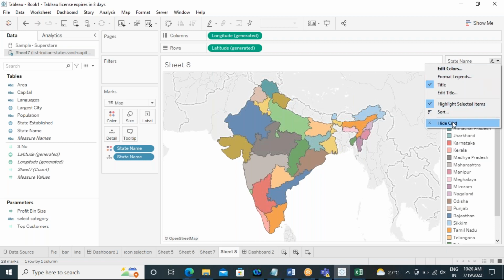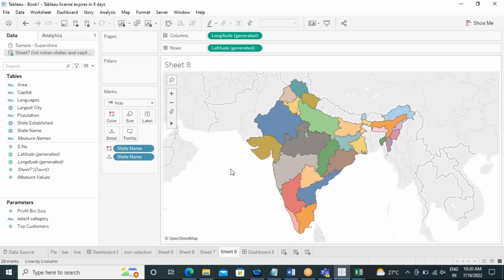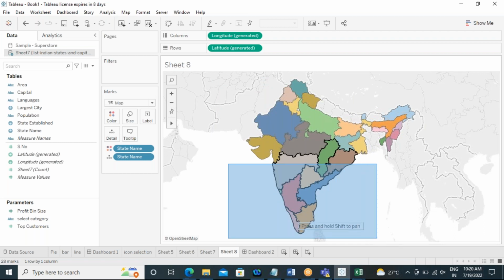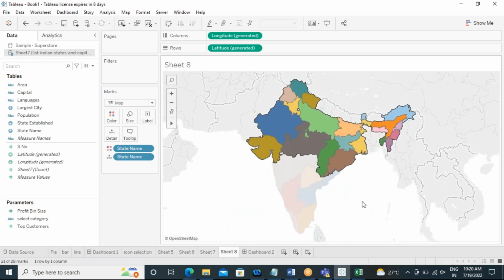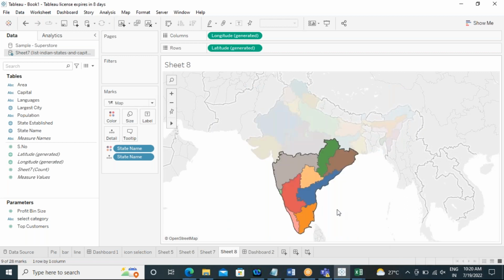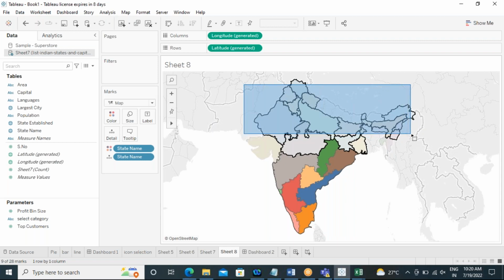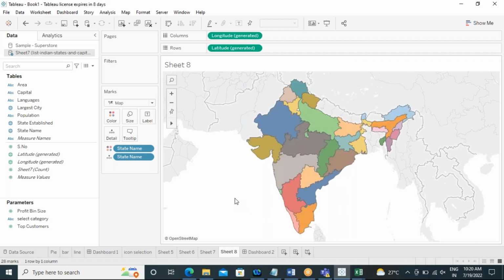Now I want to know what the sales in the south region are and what the sales in the north region are. I want to compare them. How can we compare them?